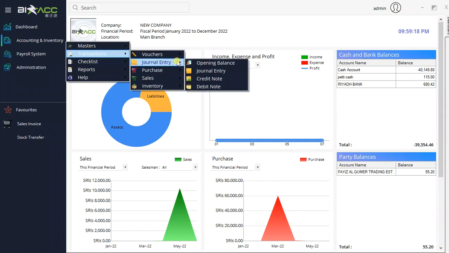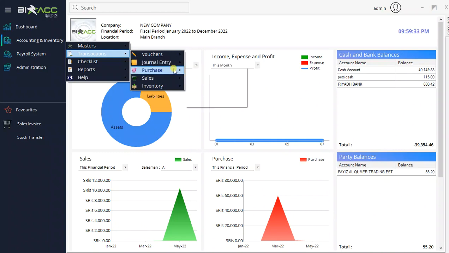The next thing is the journal entry. Here you can enter the opening balance of all your ledgers, and the journal entry, credit note and debit note. Credit notes and debit notes you can enter against all invoices also.